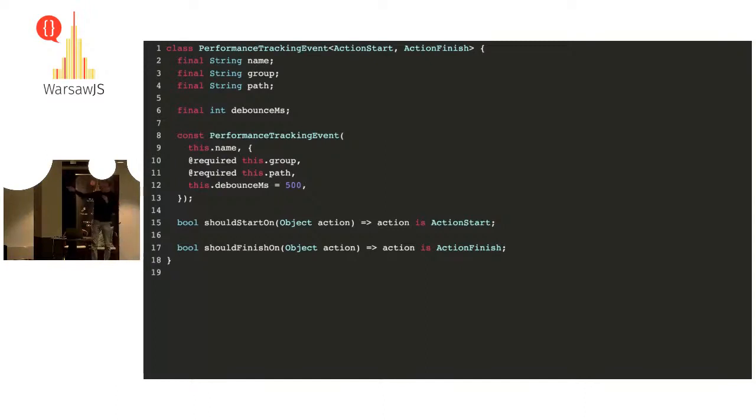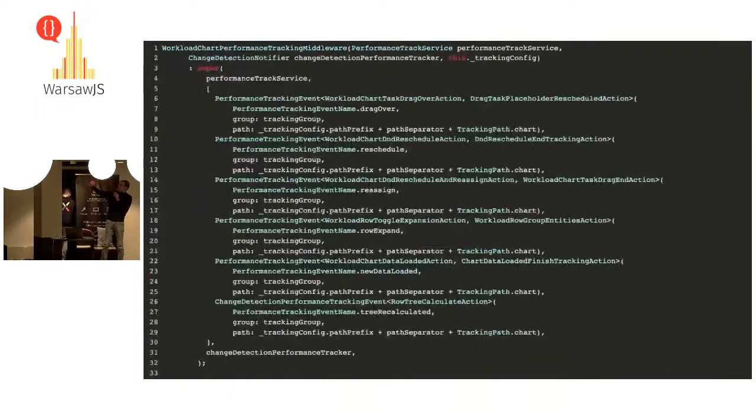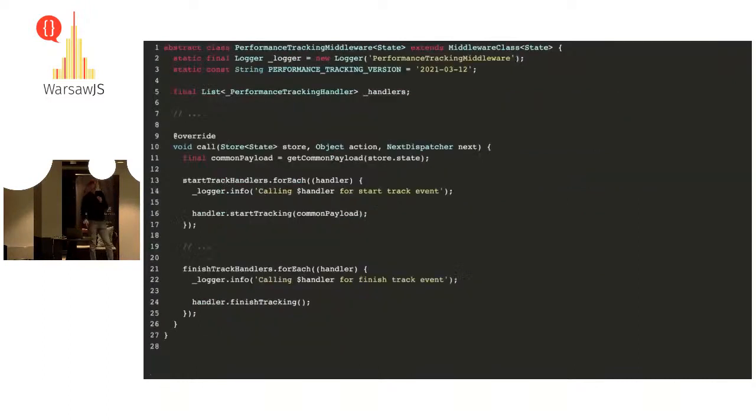It's configured with these events. So as you can see here, it takes start action and finish action. In that middleware itself, we defined the most important events for users that created a journey of user, like a row expansion or drag and drop or scrolling or something else. And we find all events for these users. And basically that's pretty much it about this middleware.